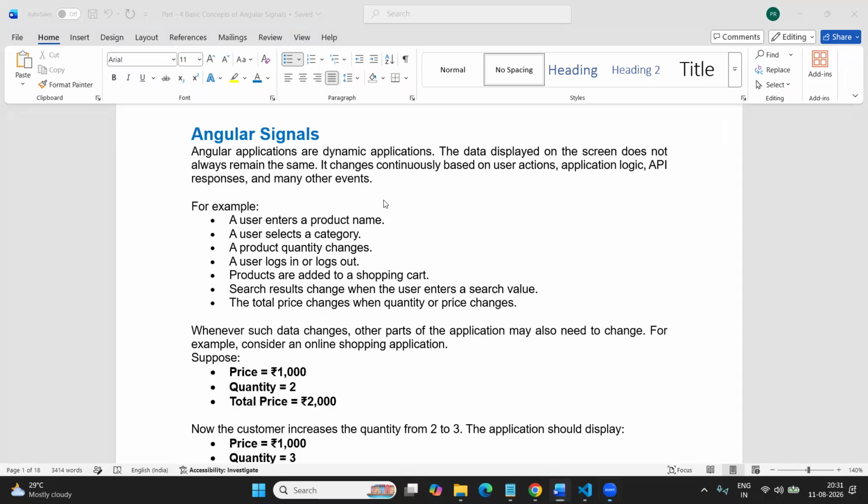Guys, today we are going to discuss one of the advanced concepts of Angular applications, that is Angular signals. Before understanding Angular signals, first of all, we need to understand a few important concepts. That is, why we need Angular signals. We'll also understand what is state and what is reactivity. Once you understand this, then we'll start, right? Then we'll discuss what is Angular signal.